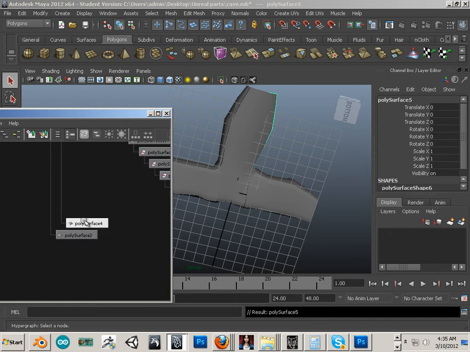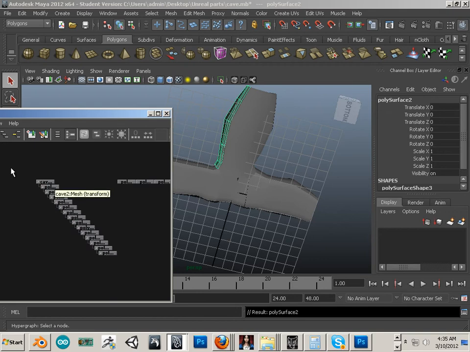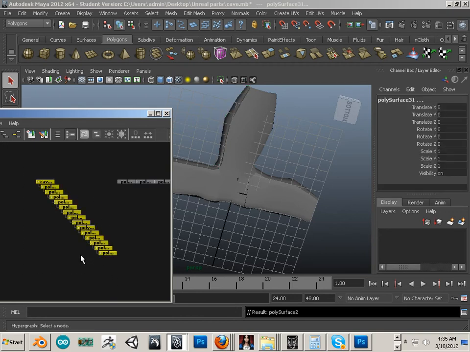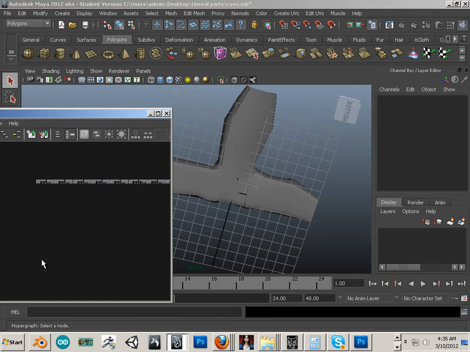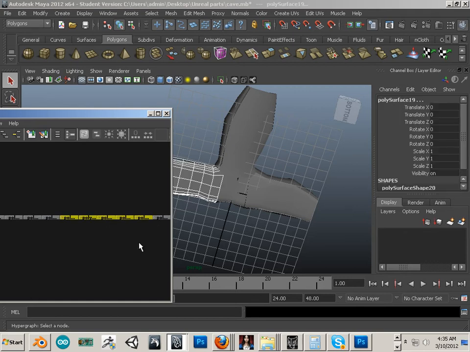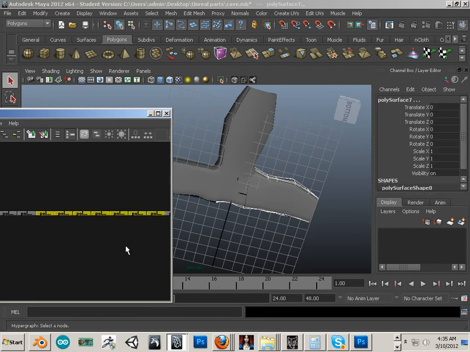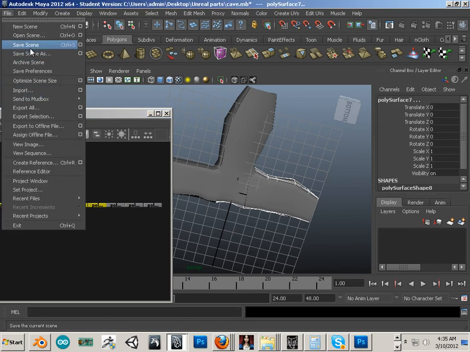There we go. Any more? Yep. There we go. Now we're left with this. Okay, look at that. If I highlight it, nothing occurs. That's good. Get rid of it. And we're left with the pure mesh of the apple. Okay, make sure you save your scene.